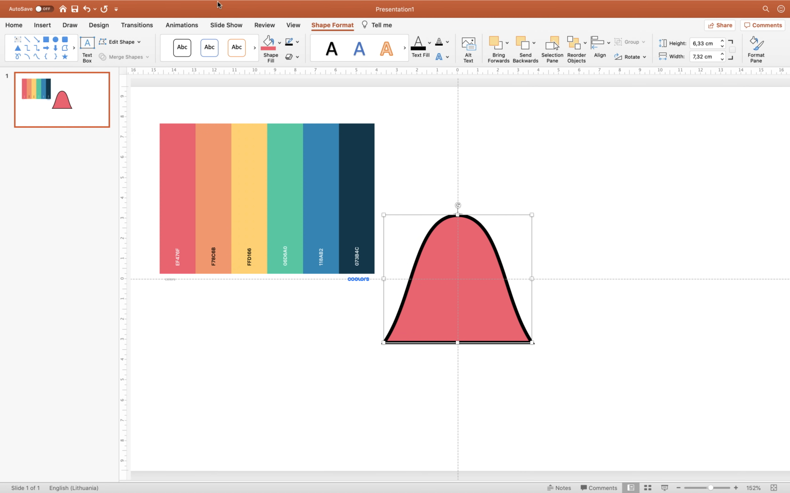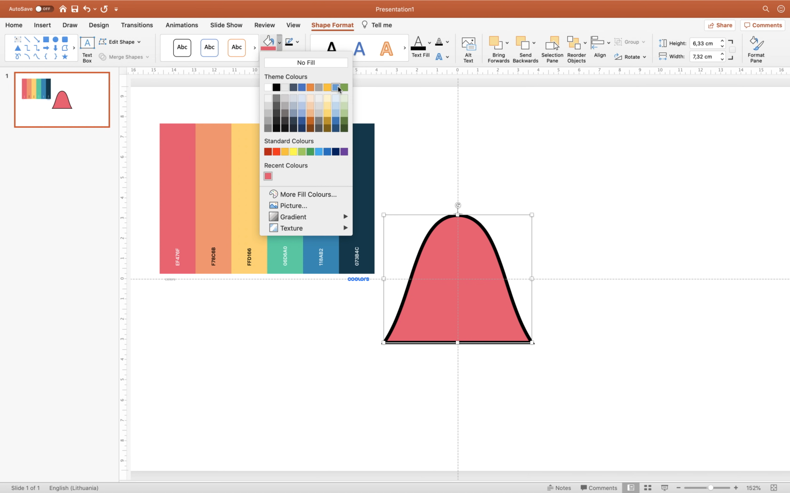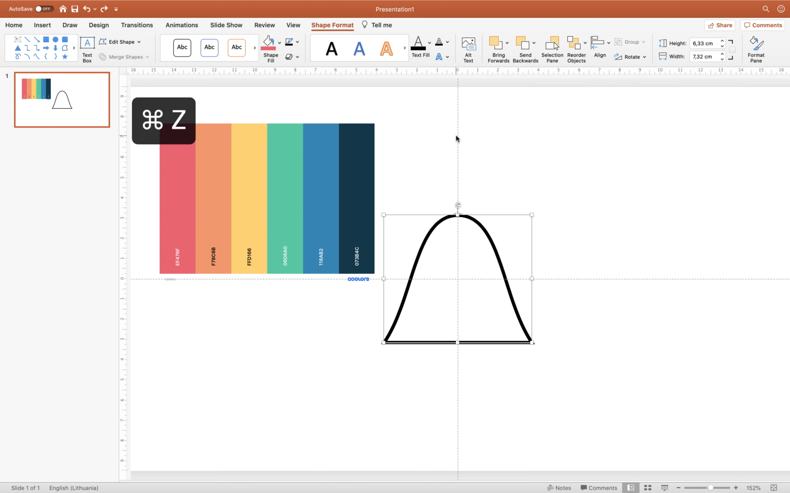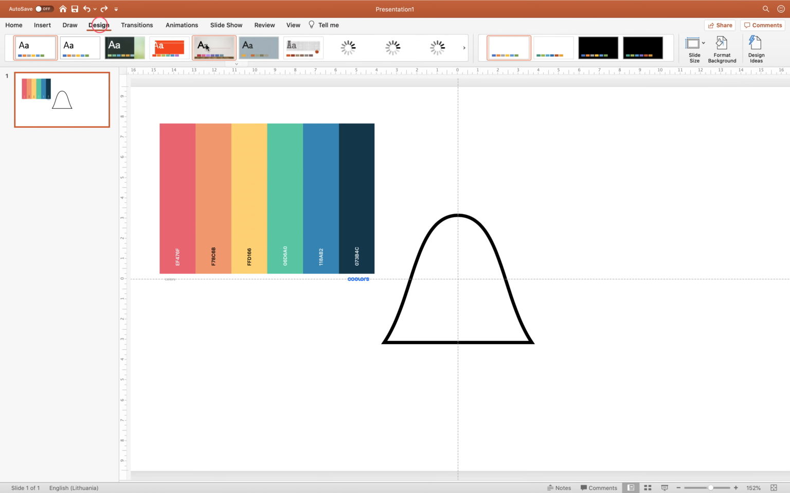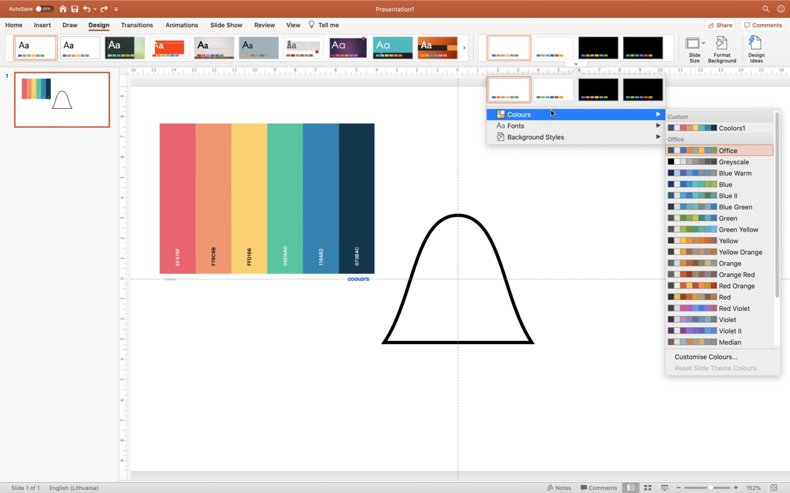Alright, but as you can see, the PowerPoint color palette still uses these colors. So let me show you how we can actually do it the right way, how we can import these colors into PowerPoint color palette. So all you have to do, go to Design tab, choose Variants, Colors, and go to Customize Colors.